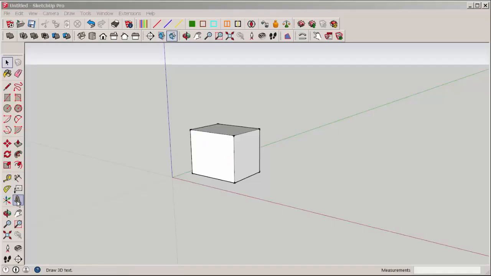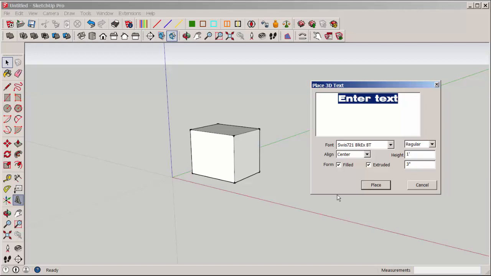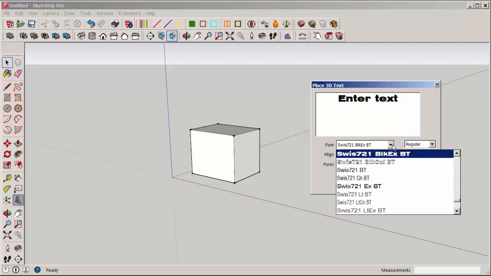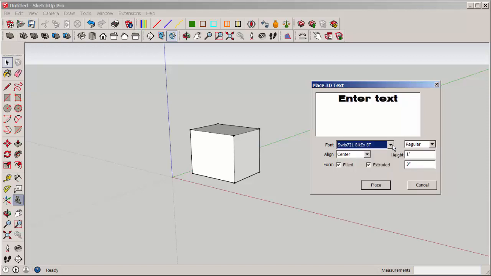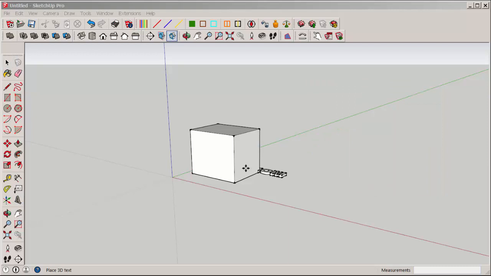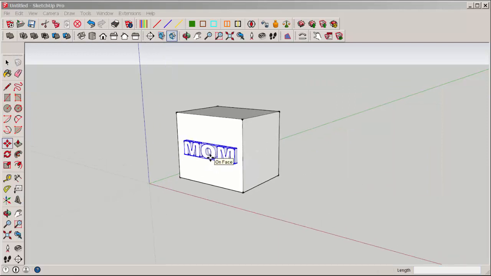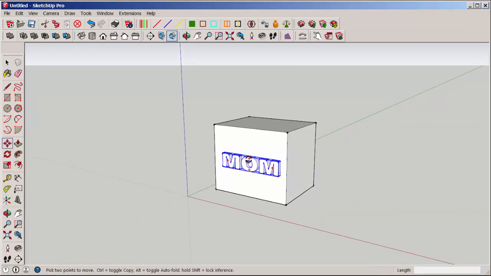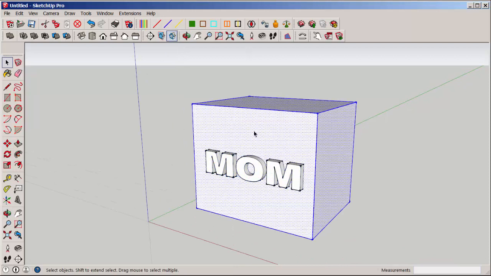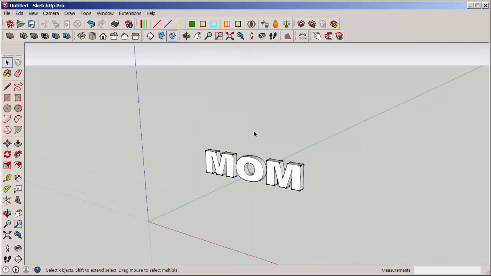Let's make a pencil holder for mom. First, place some 3D text, here are your choices, on the screen. I'd like to place the text on a cube because it makes it easy to orient. And once it's placed, triple click on the cube and delete it.